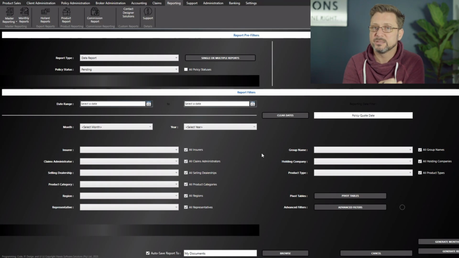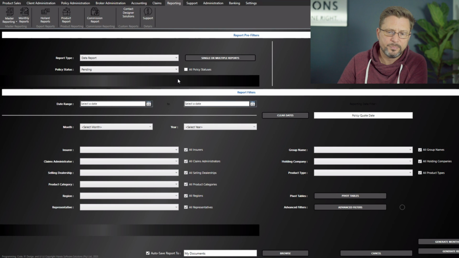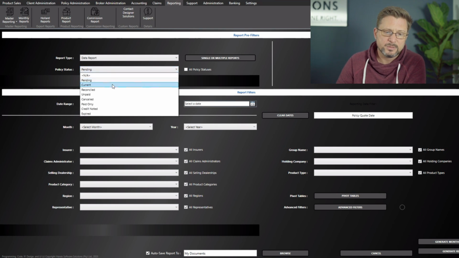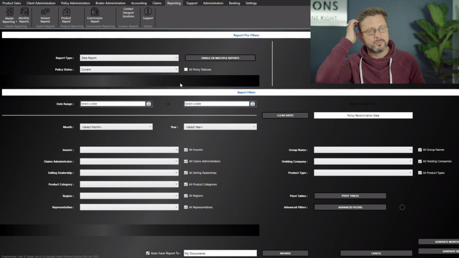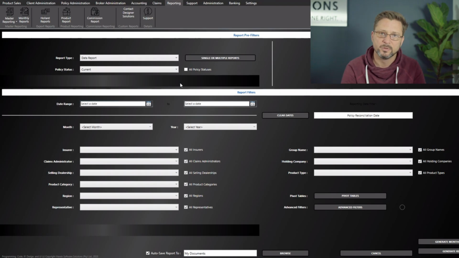Or if it's on a pending situation like this, you are then able to allow for a reconciliation between what is real or what needs to be removed. Let's look at the other ones. The other one is current. Now, current for me is the one that you're going to most pull on, and this is always going to be based on policy reconcile date.